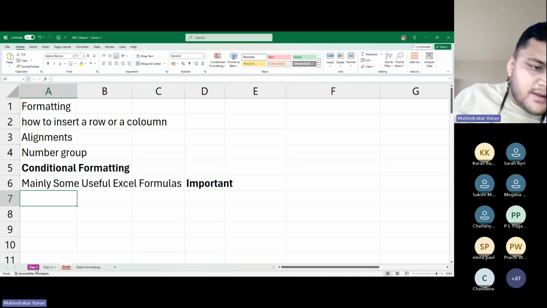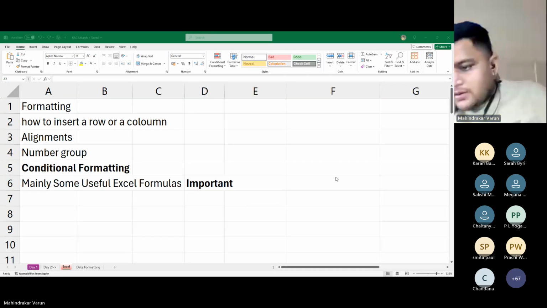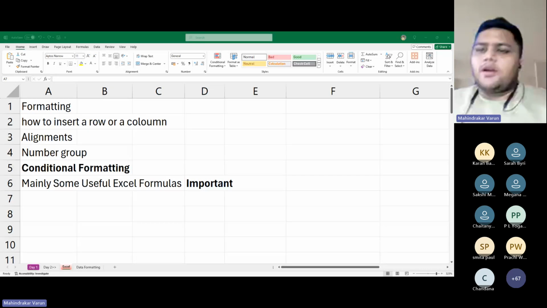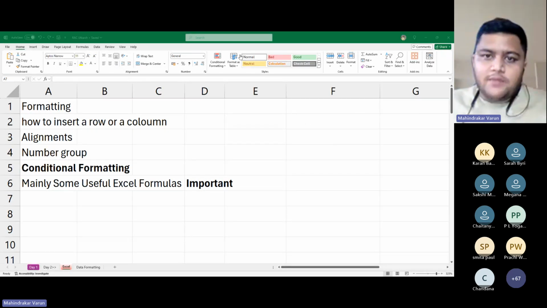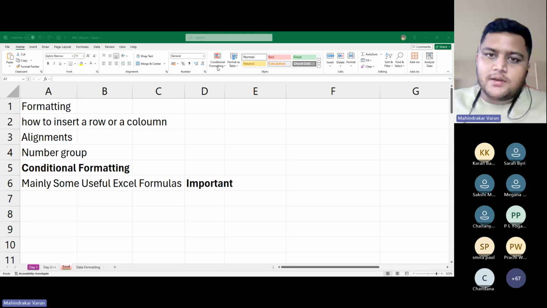Now tell me, why is the color faded and why is this color dark? Here you can see day one purple is dark and Excel in red is faded. Why is it? Quickly everyone. Be active, hyperactive so that the session will be much more interactive and we'll be able to cover all the things that are required.